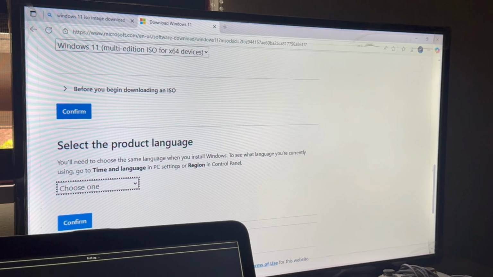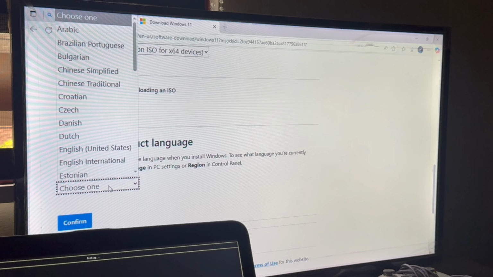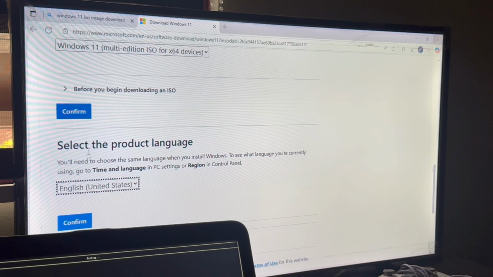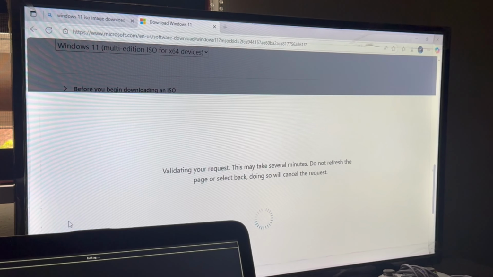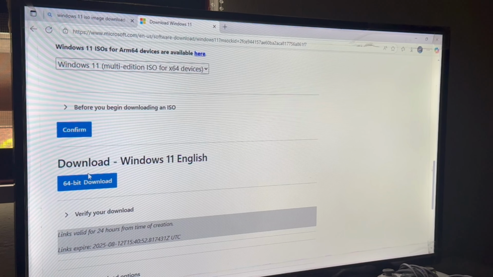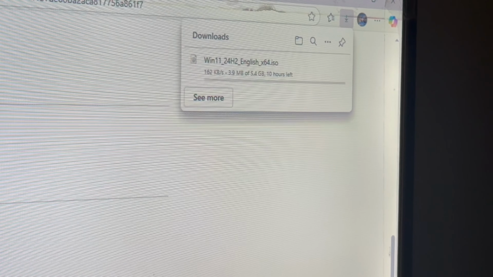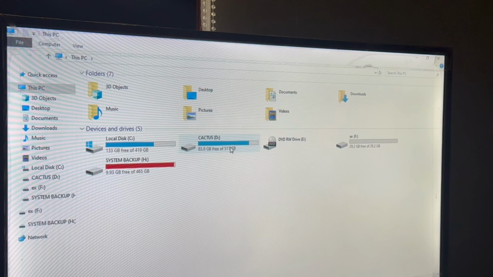Windows prompts us to select a product language, so I'll be selecting English United States. You can choose whatever works for you based on your geographic location, but I'm from an Anglophone country, so I will be choosing English United States. Then I'll click on confirm. After confirming, I'll click on the 64-bit download. It's a total of 5.4 gigabytes. The ISO image has been downloaded. For those of you who will find it difficult, that was why I just made a quick illustration.